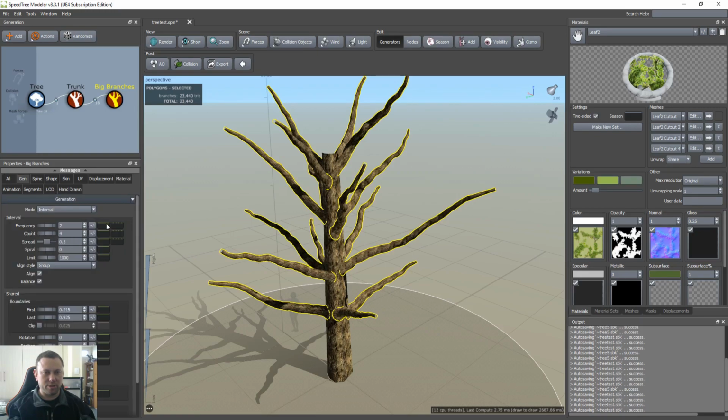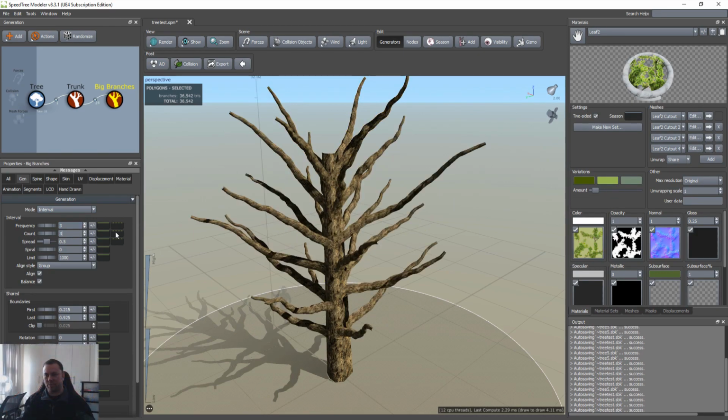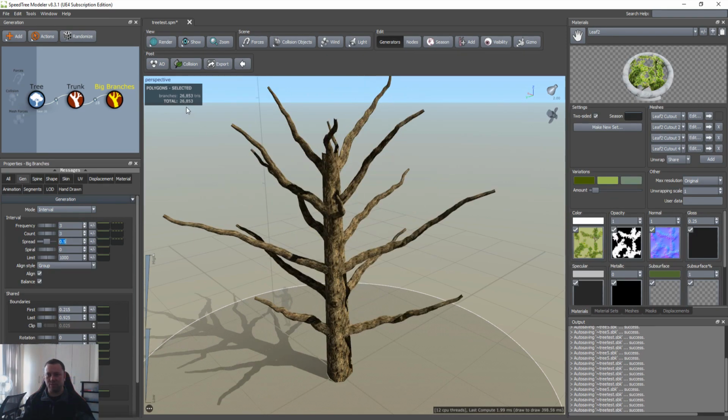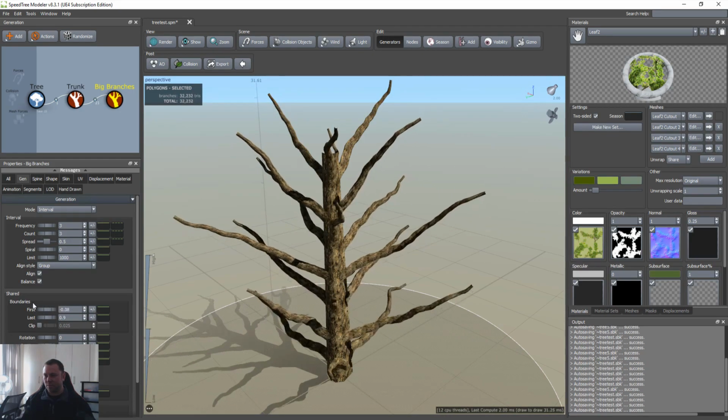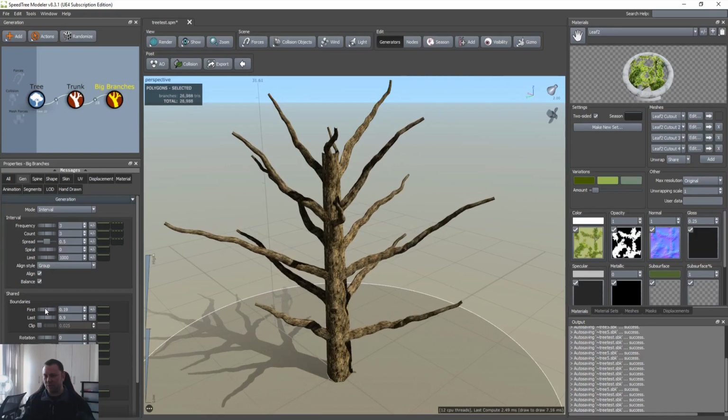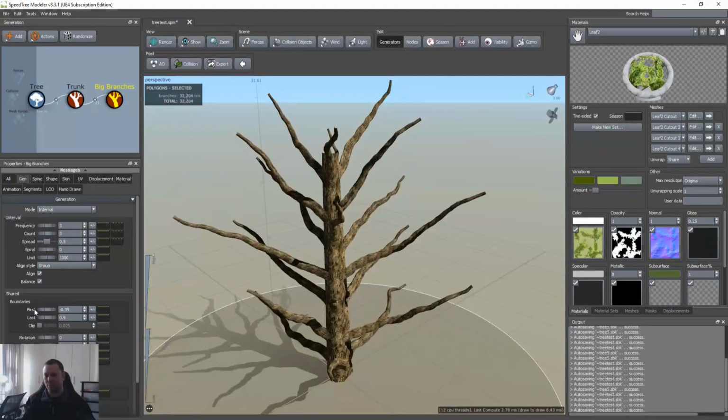I'm going to start under generation and just make sure my mode is set to interval. Frequency and count, I'm going to drop them down to 3.3, and now we're still in the high 20s. My first I'm going to make 0.12, and my last I'm going to make 0.9. So the first just says the closer this becomes to 0, this first is with relation to the bottom or the base of the tree.